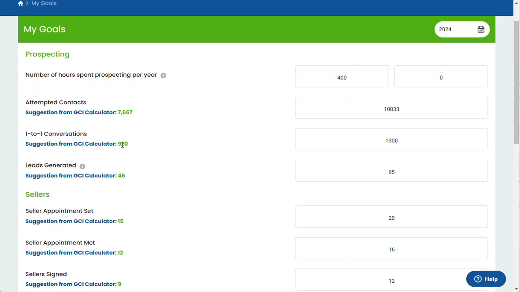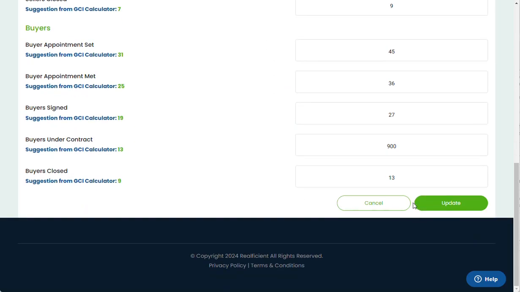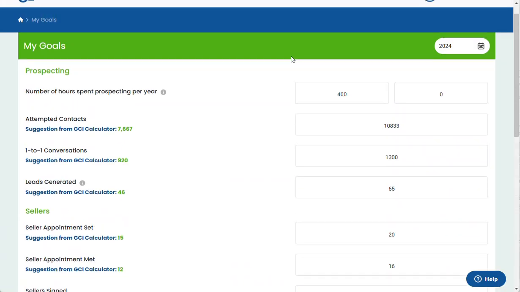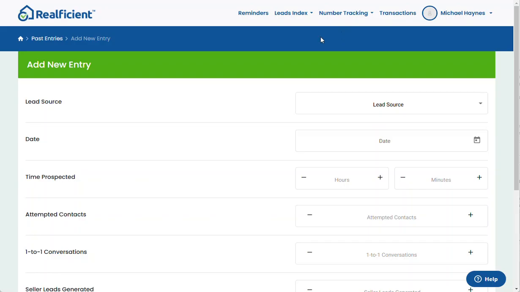You've got to have 920 one-to-one conversations. And again, this is based on all of the conversion ratios and numbers from the prior page. So you're going to populate all of that stuff, click update, and then the next thing you're going to do is, as you're prospecting daily under this number tracking, you're going to add entries, because if you're not tracking this, you are not going to be able to get a predictable business where you know how many people you need to contact, where your business is coming from.